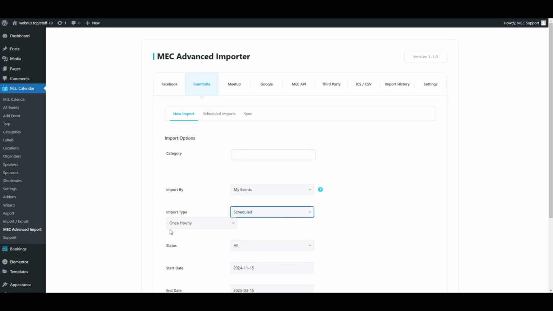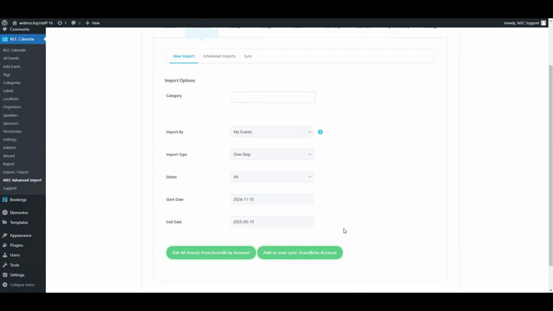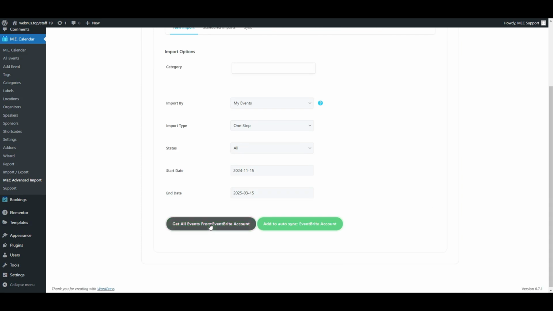If we select the scheduled, we'll have the option to choose on multiple times a day, weekly, or once a month. The status section determines the events imported from Eventbrite based on their status. We can also determine the time frame for the event import using the start date and end date fields. With that out of the way, let's click on Get All Events.